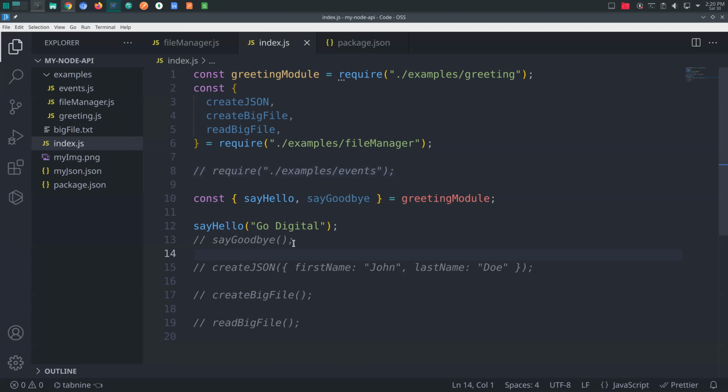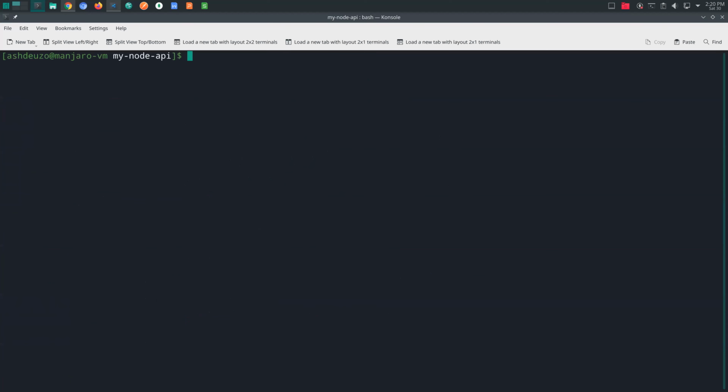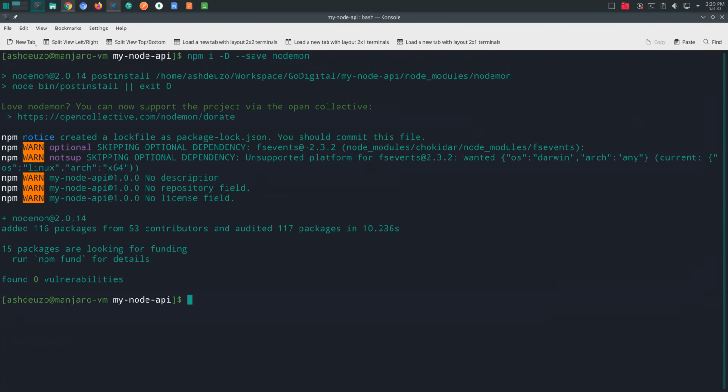And every time I want to go change here and say, for example, go digital students, I will have to go back to the terminal and do npm start again, right? So now we're going to install nodemon to solve that. We're going to do npm i -D, --save-dev, nodemon, because we only need it for development. And this will install nodemon for us. Let's wait for it to finish installing, and it's done.